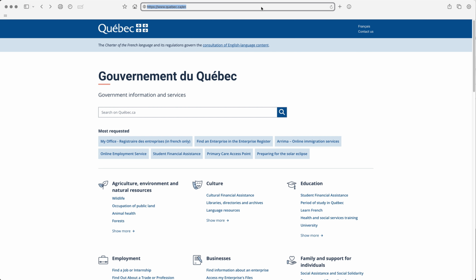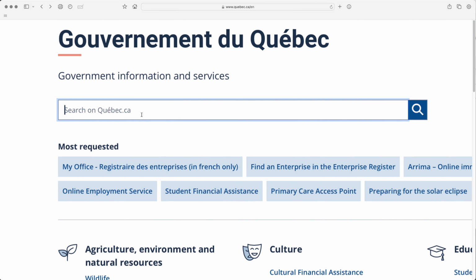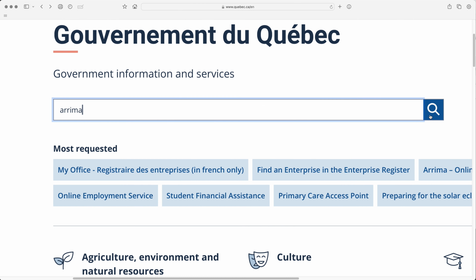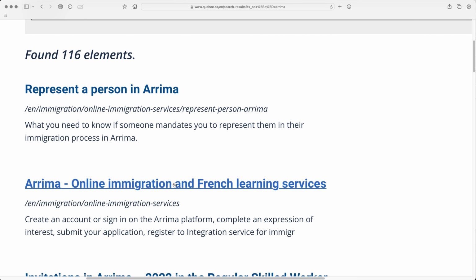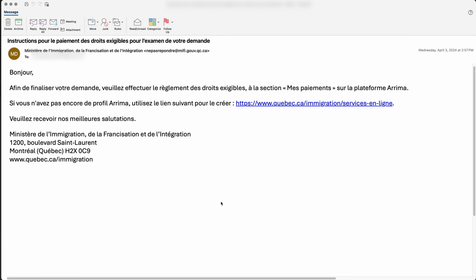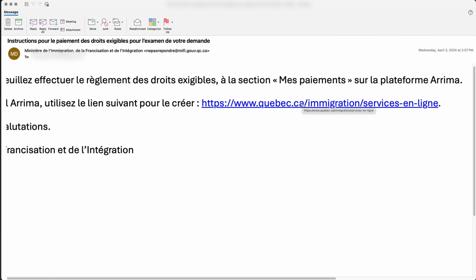The second step is to create your Arrima portal. To do that, in a separate tab, go to the Quebec Immigration homepage and follow the video guideline. Click on the indicated link to go to the setup page. You may also receive an email including the link to the Arrima portal setup page. Either option will lead you to the same destination.